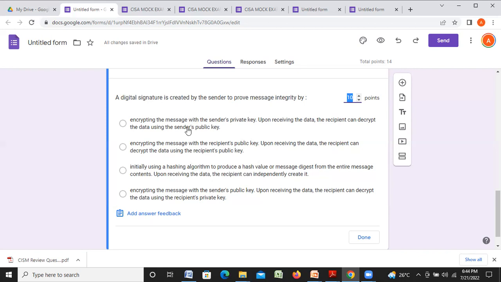All right. Encrypting the message with the sender's private key. Upon receiving the data, the recipient can decrypt the data using the sender's public key. Then using the hash algorithm to produce the hash value. Upon receiving that, the recipient can independently create it. So this is basically the answer, because the digital signature actually uses a hash function or algorithm. So I click on this as the answer.